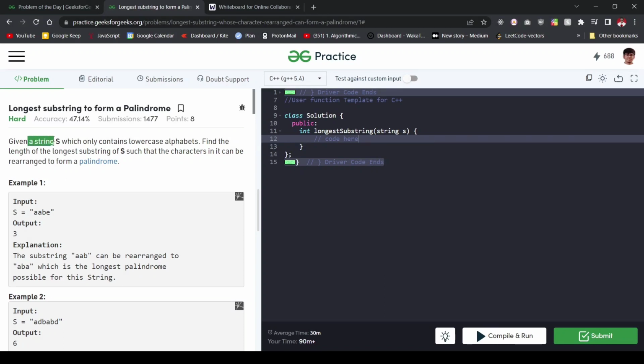In this problem you are given a string S which only contains lowercase alphabets and we have to find the length of the longest substring of S such that the characters in it can be rearranged to form a palindrome. So first off, let's take an example, A, B, A, B, E. Here they have given the output that is 3, which is nothing but the length of the substring AAB. This is because AAB, when rearranged properly to ABA, we have the longest palindrome which is possible for the given string S.